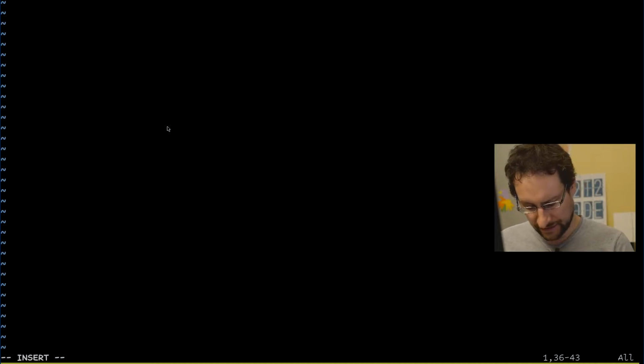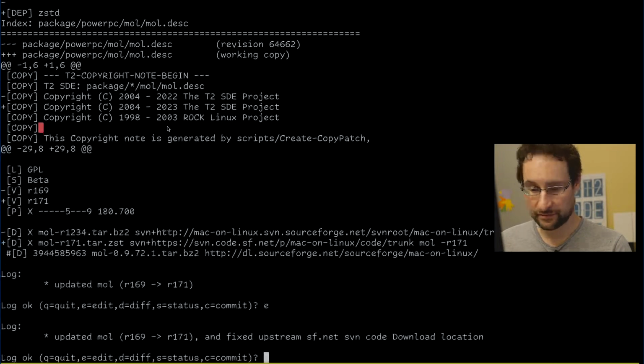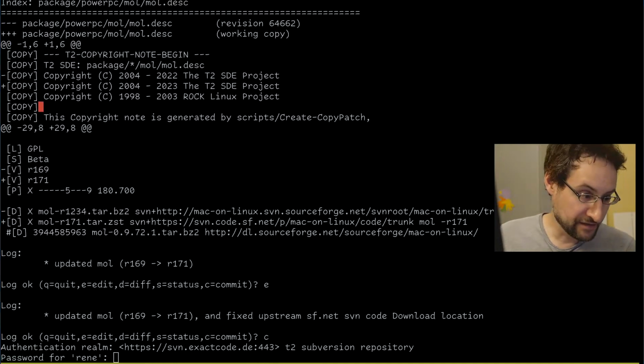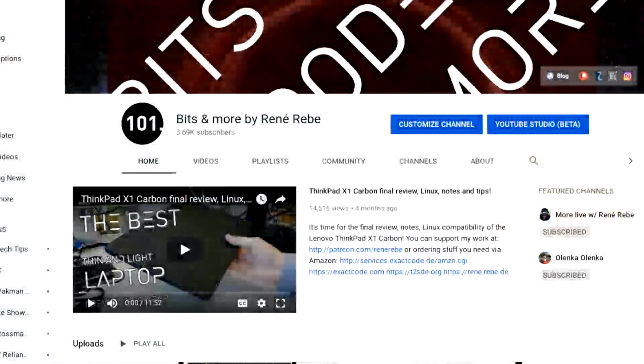And how did I call this just a minute ago? Fixed upstream sfnet svn codon load location something, whatever. Yeah, at least the usual win-win, some little improvements. Keeps PowerPC alive. Just like that.